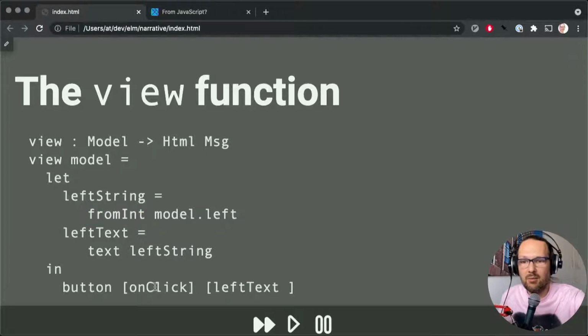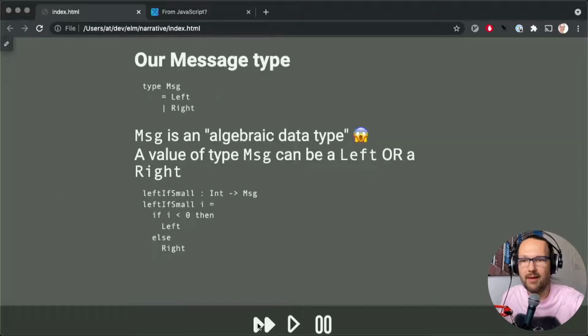And I have a typo in here because an onClick is actually missing a parameter, but we'll look into this later. So the view function is the function, as I said, that turns our model into something visible. The thing that was missing in the onClick on the last slide is what happens on click. What I would have put there is left. So instead of just saying onClick, it should say onClick Left.